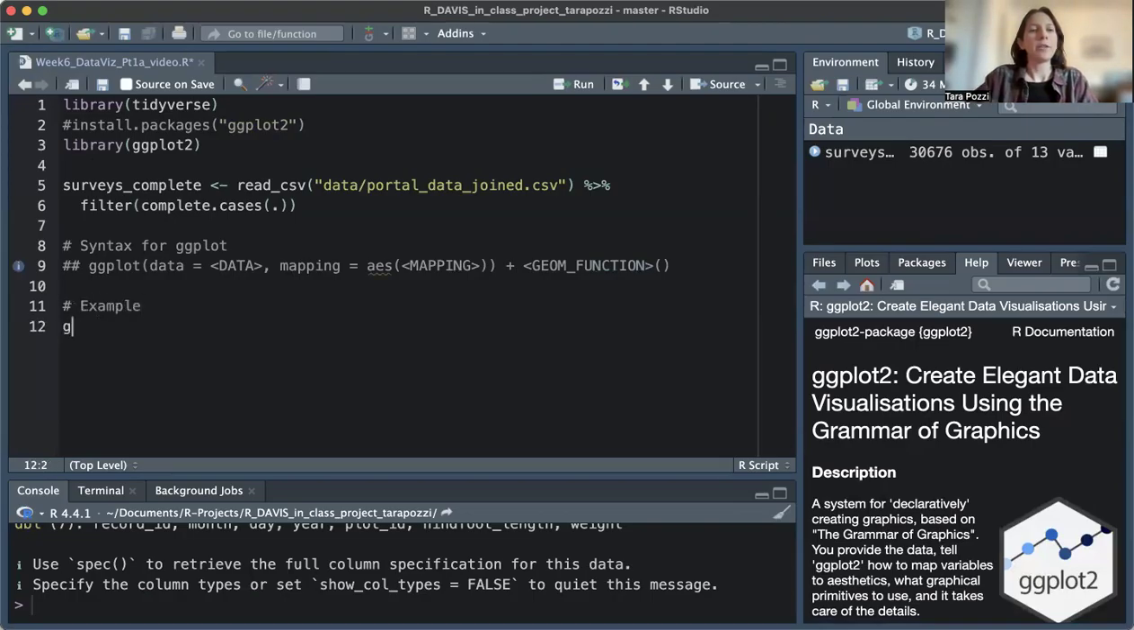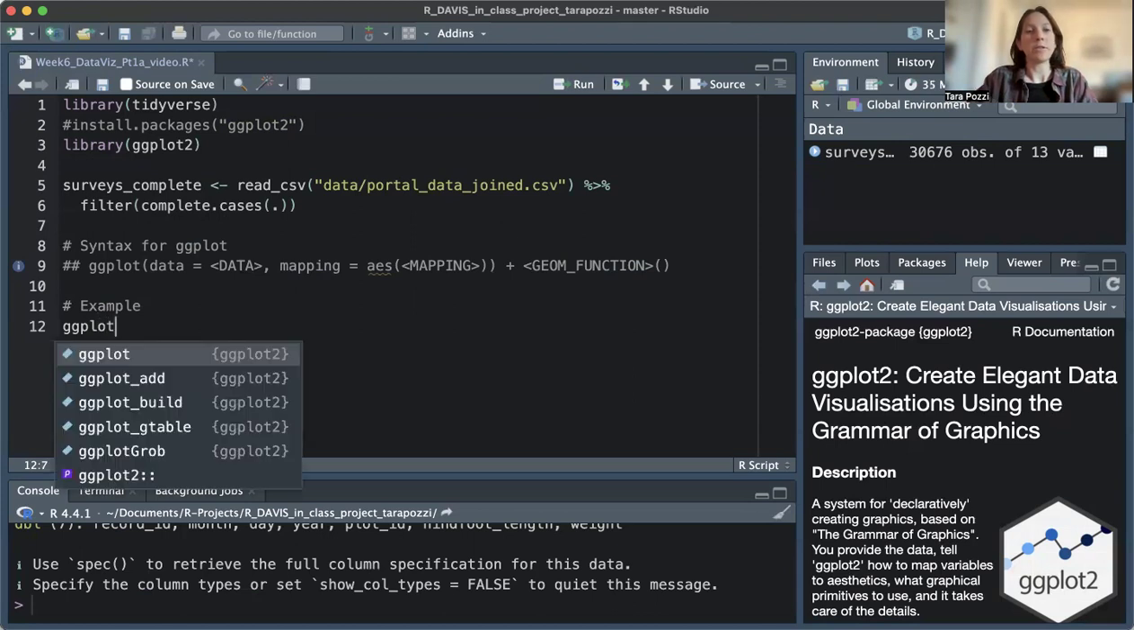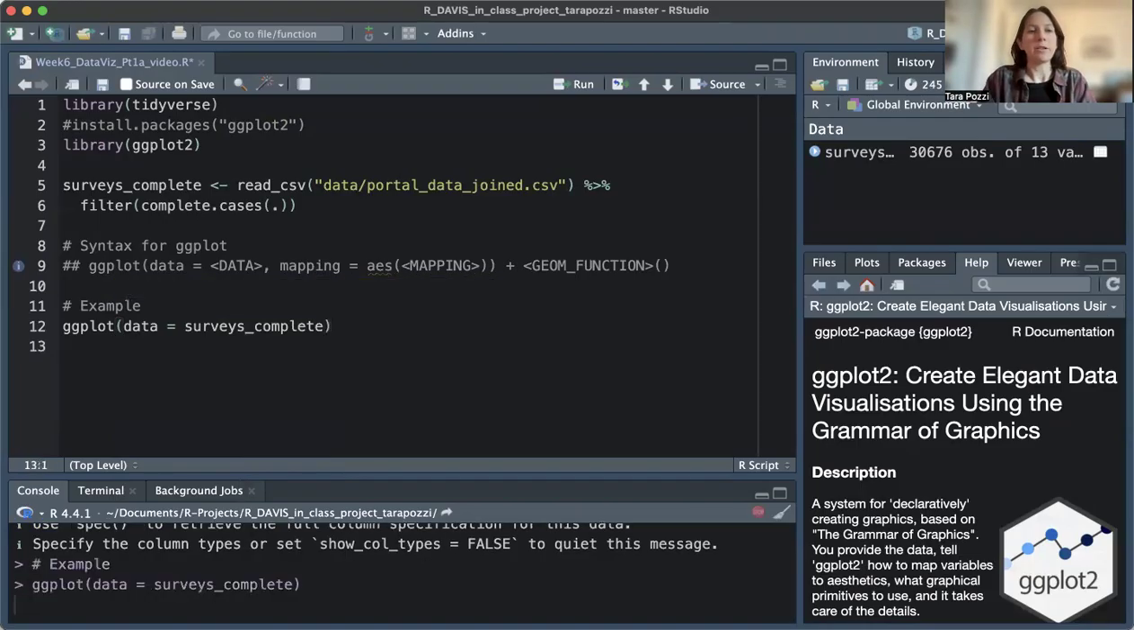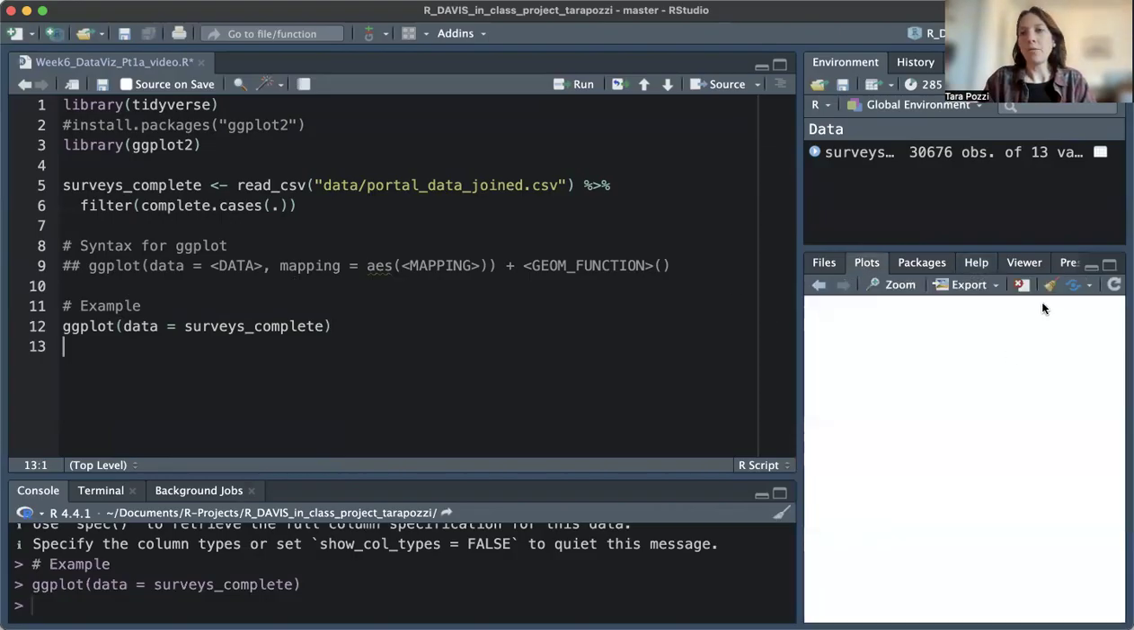So the first function, as I mentioned, is ggplot itself. So it's just the function name. And we need to let it know what data we want. So surveys complete. That's what we have loaded. So if I were to just run this on its own, what you'll see if you navigate over on your right bottom pane, if you hit the plots tab, just an empty white space comes up. And that essentially is saying, okay, I know there's data, but you haven't told me what data to plot or how to plot it. So I'm going to be blank.